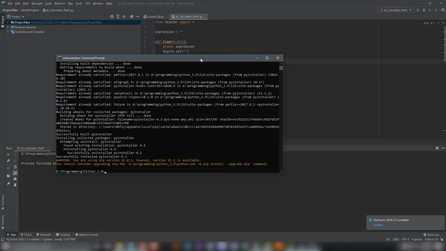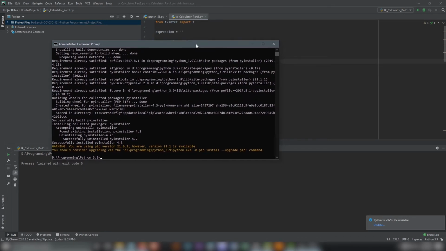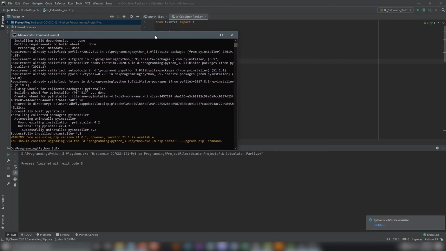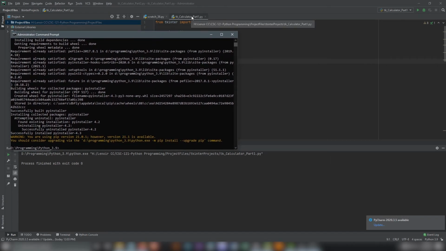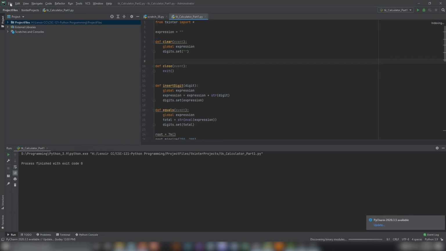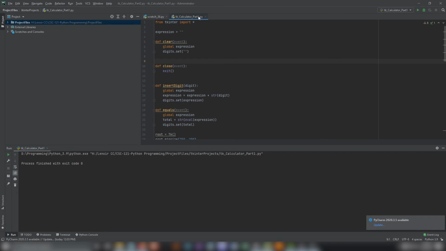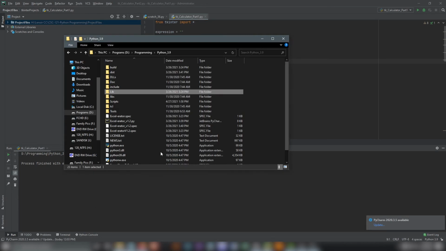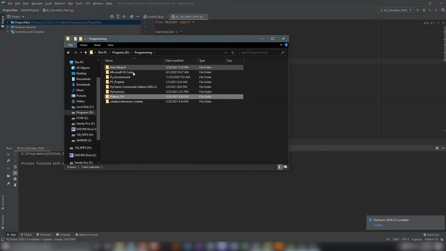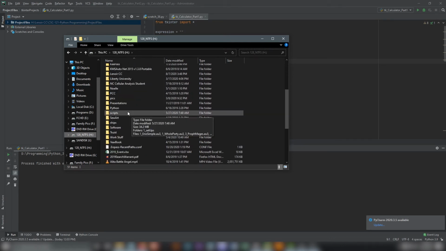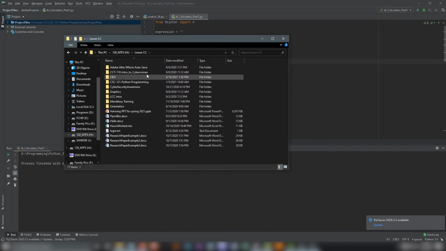I'm not sure if it actually did what it was supposed to do or not, but it looks like we're good. So now what you need to do is save all. So the TK calculator part 1, you want to take that file, wherever that file is.